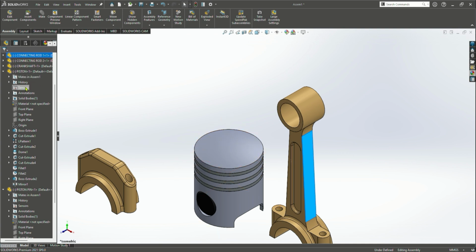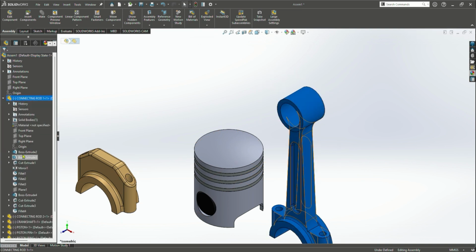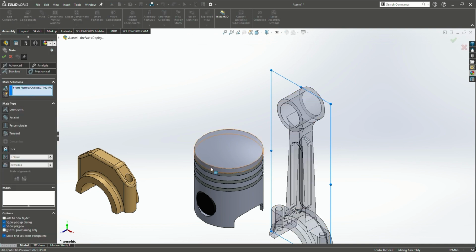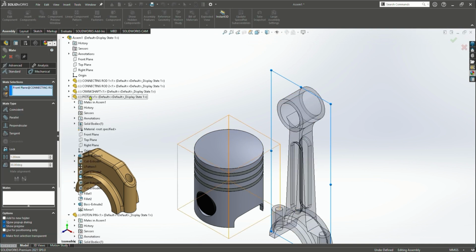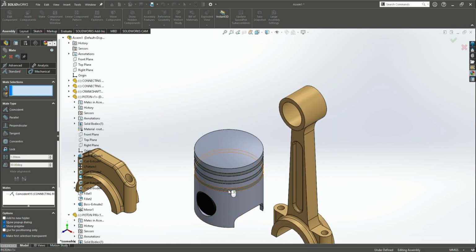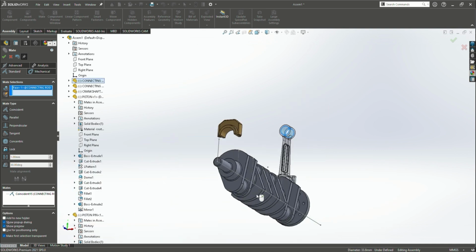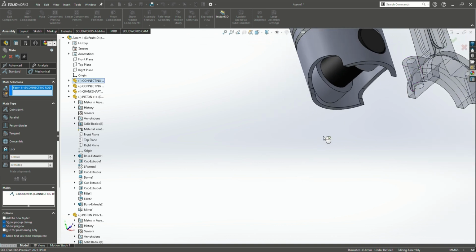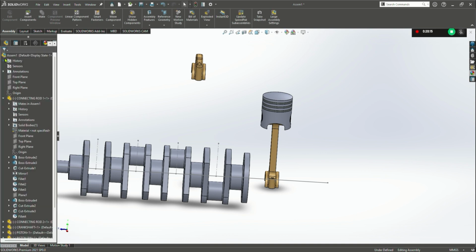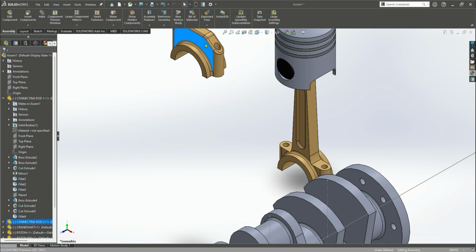So the next parts that we are going to make are the piston pin with the connecting rod. So we choose the front plane of the connecting rod. We made it with the front plane of the piston, and then the second mate is the inside of the connecting rod with the connecting pin, not the piston pin.